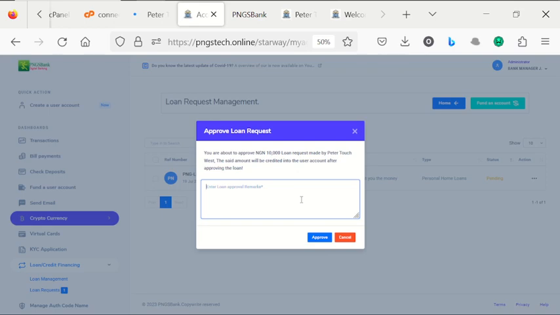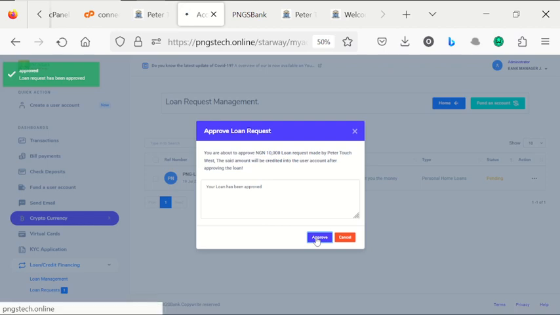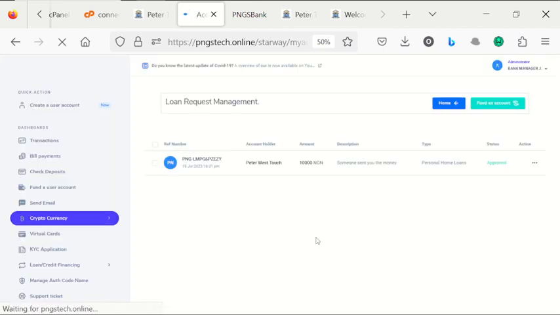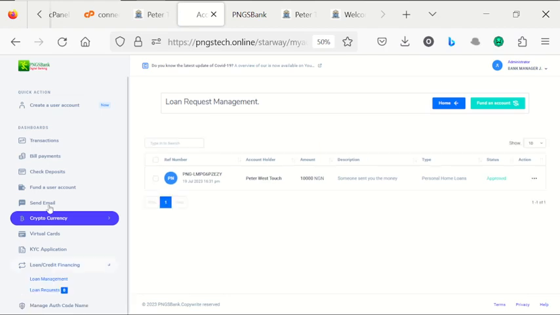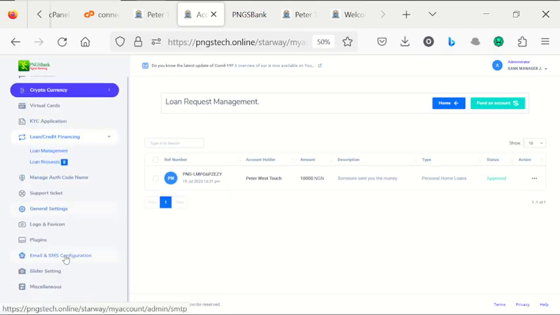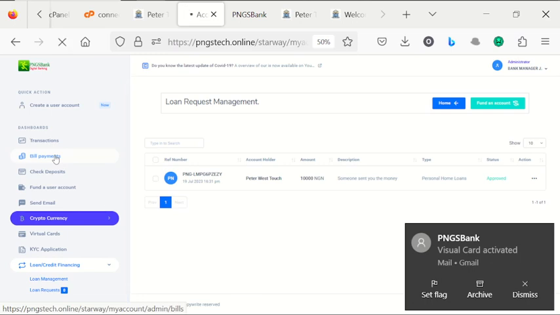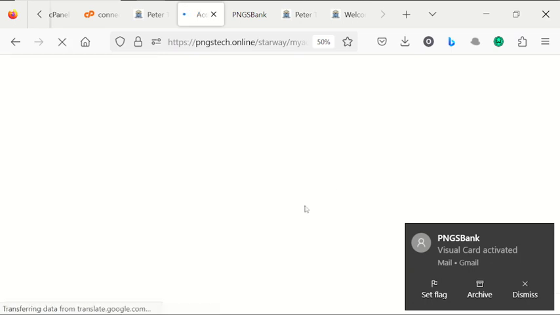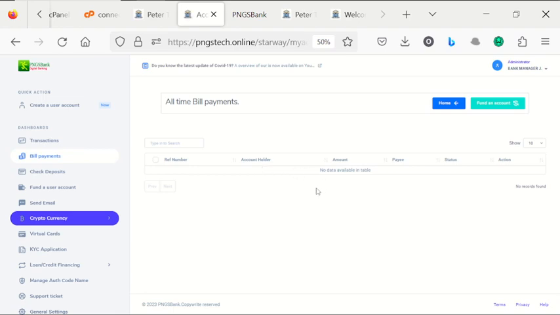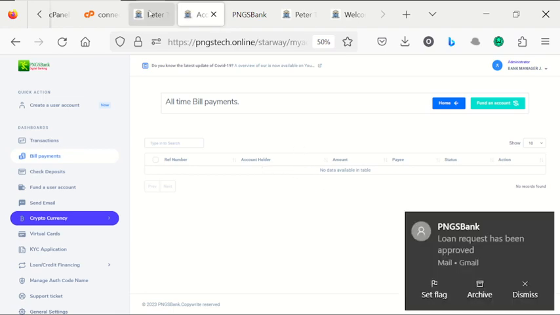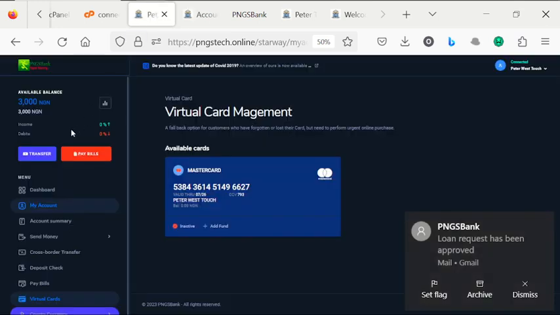So your loan has been approved. So click on approve. So the loan has been done, what? Approved. This is awesome. This project is so fantastic. It's like we should not even stop this class. We should just keep moving on. Virtual card activated. Loan approved. So let's see for bills, pay bills.